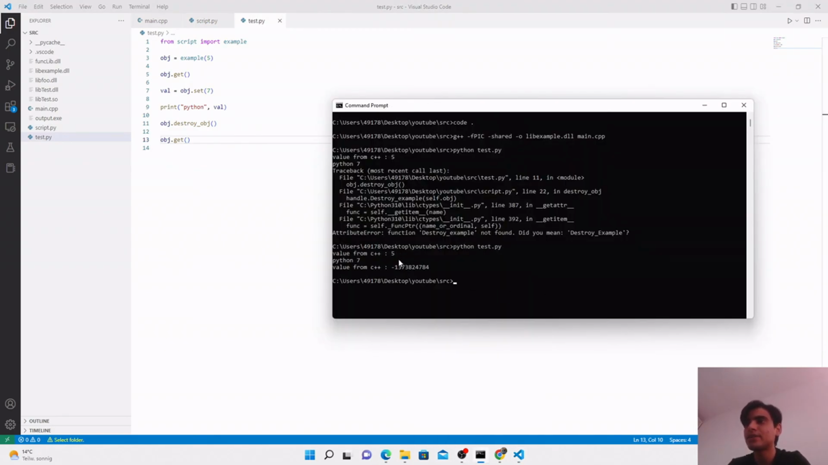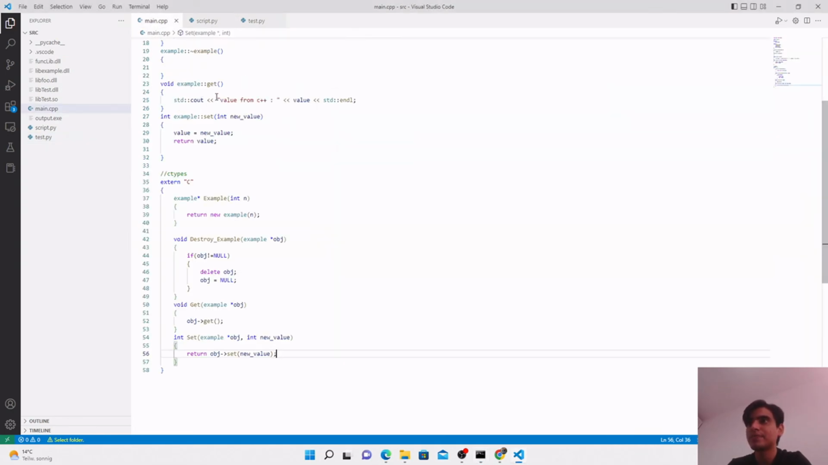As you can see, it ran successfully. So first of all, we call the object.get. It will print the value, whatever we initialized it with. So we initialized it with 5, so it will call our class, the constructor from C++, and it will create a value from C++, and it will initialize it with 5. Actually, this member function here, get, will print the value.